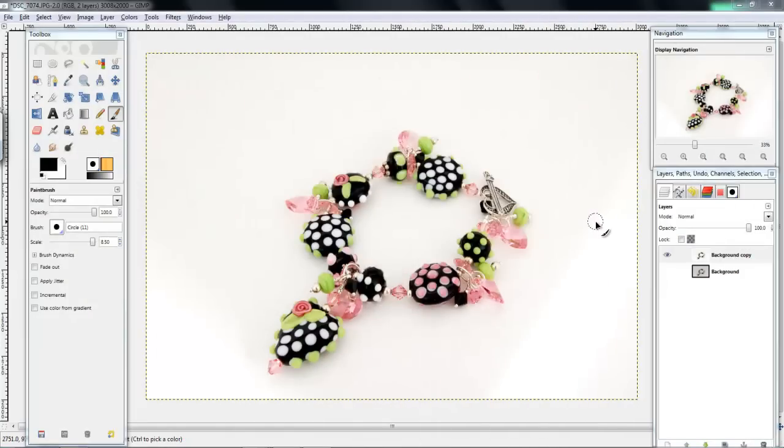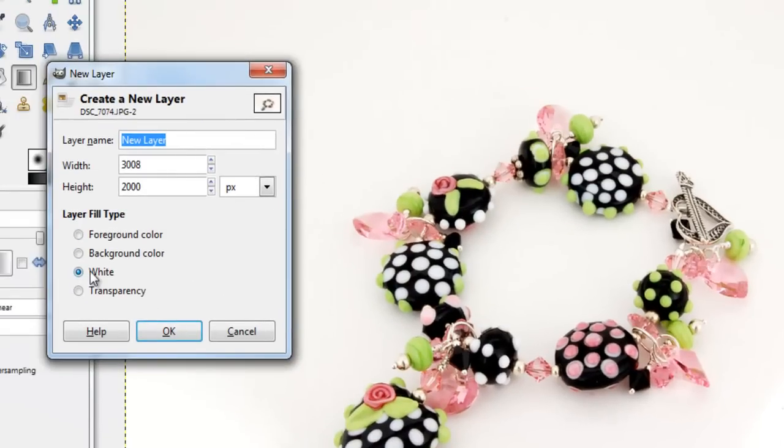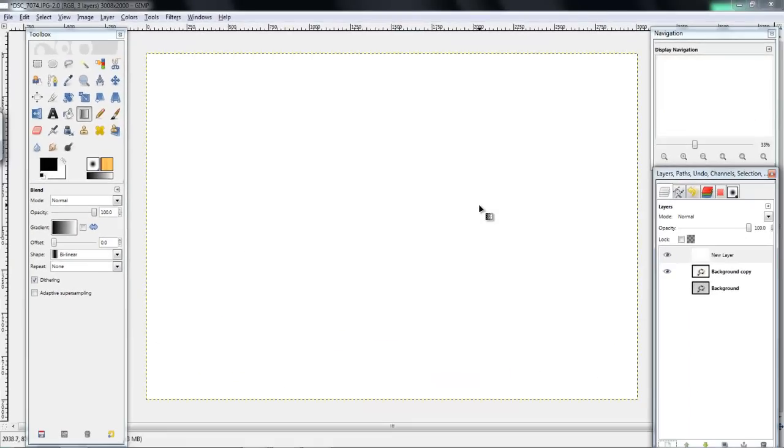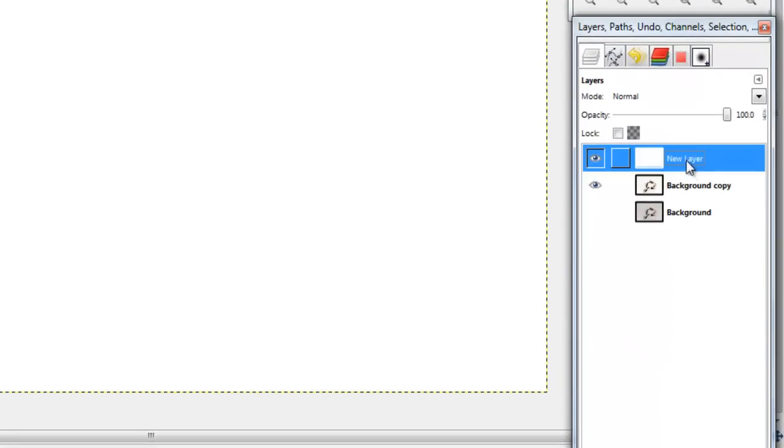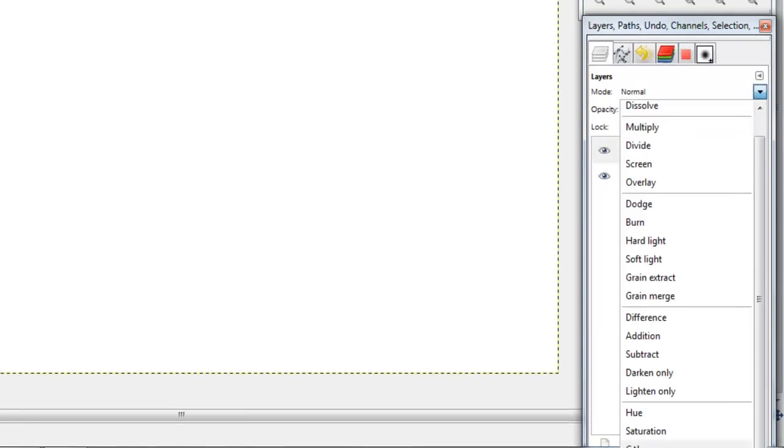The second trick I want to show you is how to turn your image black and white, but have certain colors pop out. So the way we do this is, I'm going to make a new layer above all the other layers by clicking on this. And I want the new layer to be all white. The reason why you can't see anything is because the new layer is on top of the background copy, and the mode is set to normal. But I don't want it on normal. I want it on color.